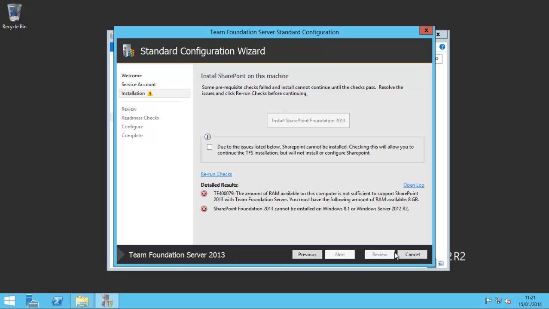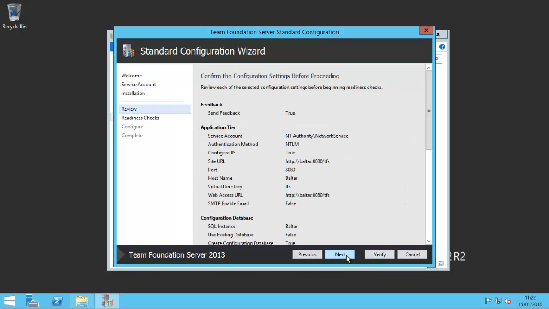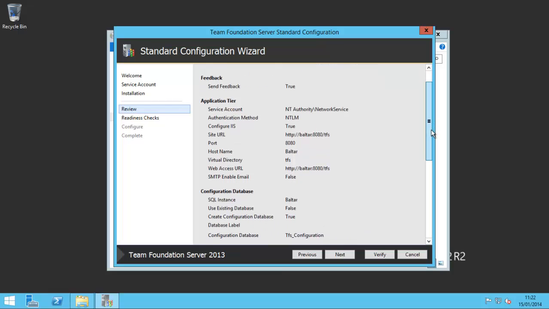One is we need a minimum of 8 gig memory in order to install SharePoint Foundation, which I've not got this machine set to. The other one is that SharePoint Foundation is not supported in the operating system we're using. And we just need to check this and say, yes, we are happy to continue without installing SharePoint Foundation. So you can review the configuration it's going to have.